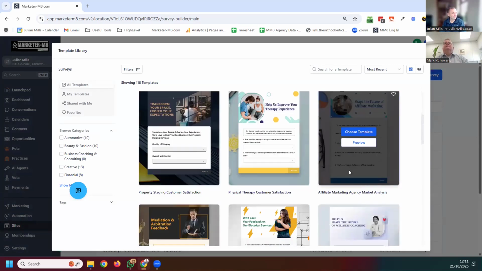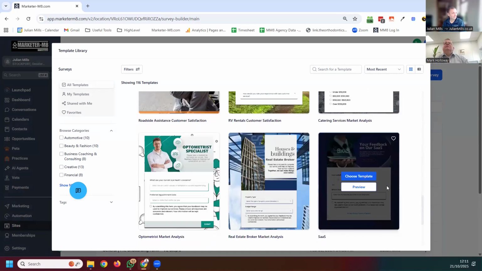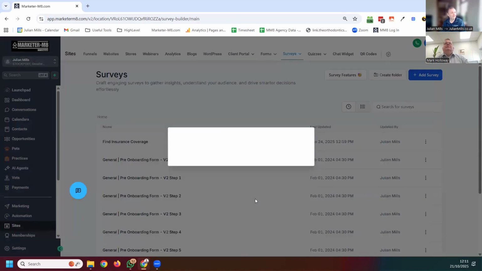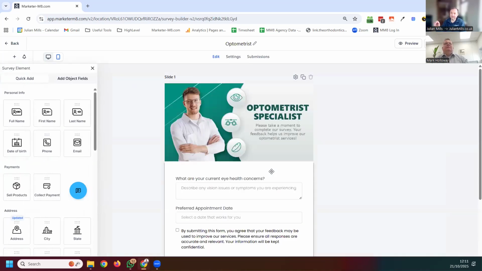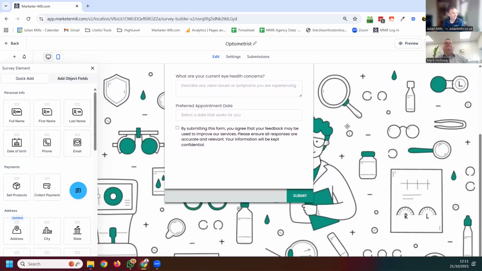So I might choose which one I choose. Let's choose that one there. Yeah, choose template. So obviously this template is your starting point. Again, the submission of the survey is a trigger for the automation later on. So that's what it's come up with.